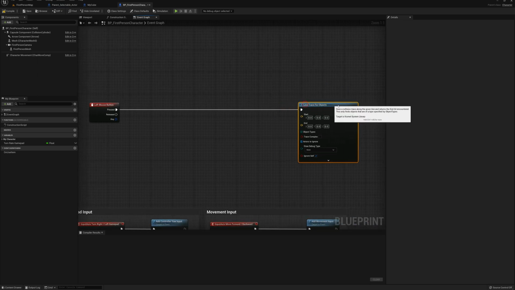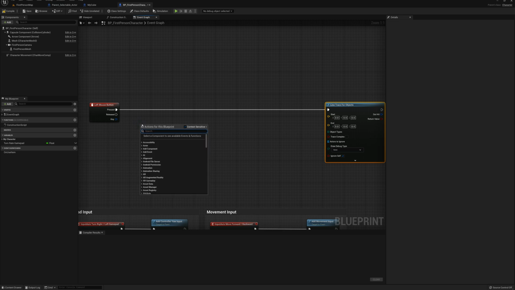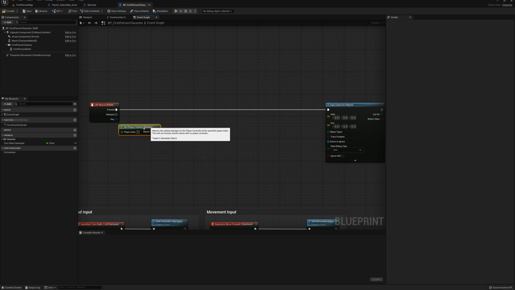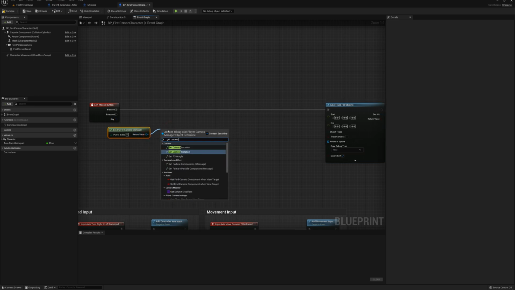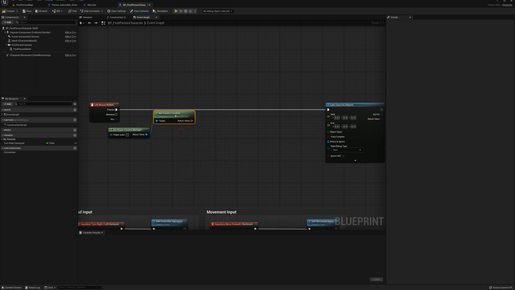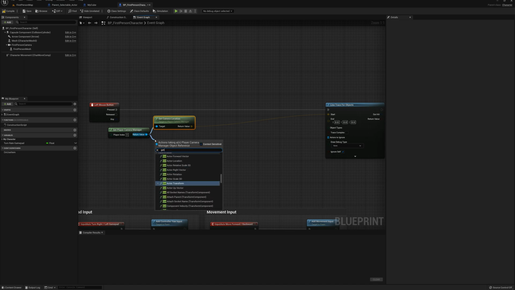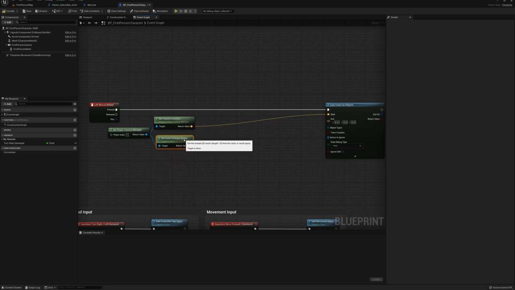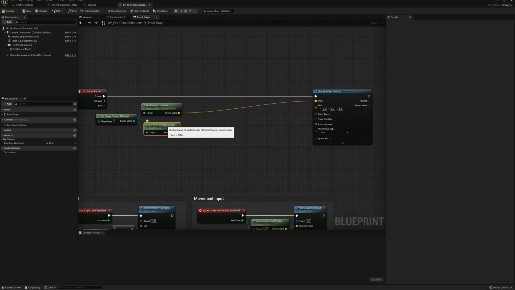And I need to plug in a start and an end for the line trace. So I'm going to right click here, say get player camera manager. And I can drag from this and say get camera location. And that's the exact spot I want to start the cast. Then I can drag from here, and I can get this convenient function get forward vector. And this will give me the forward-facing direction of the camera. The length will be 1 though.